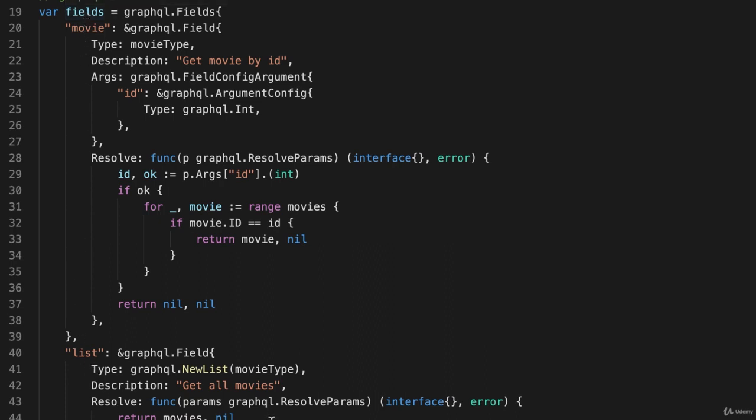Okay, so the next step is to go to our front end and write the necessary JavaScript and JSX and so forth to make the request. And we'll take care of that in the next lecture.